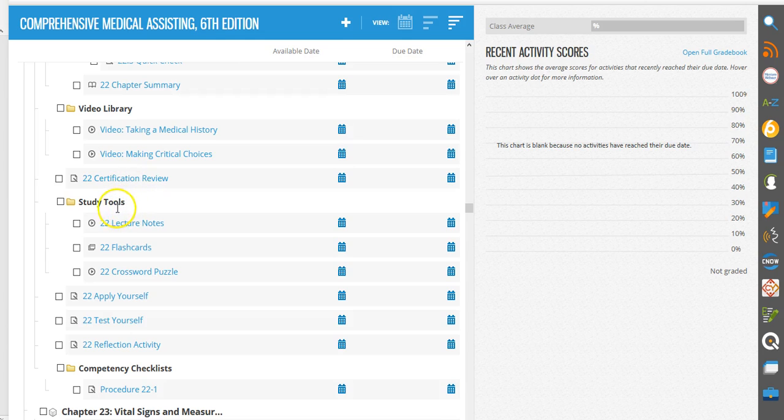Then you have a section on study tools. Lecture notes are PowerPoint slides. They may or may not be helpful to you. That's a personal preference. You also have some interactive flashcards and a crossword puzzle. The study tools do not count towards your grade.